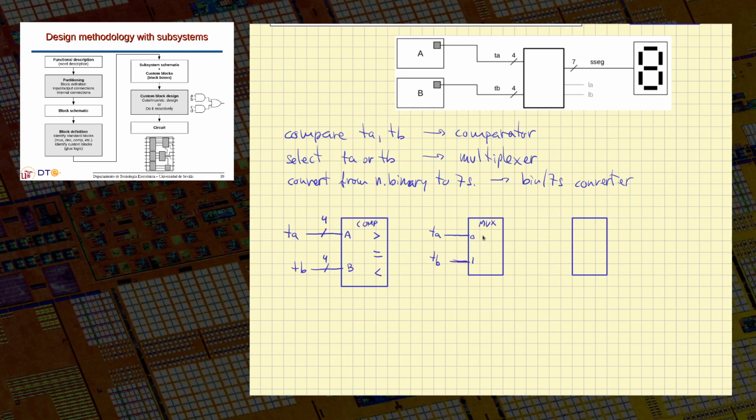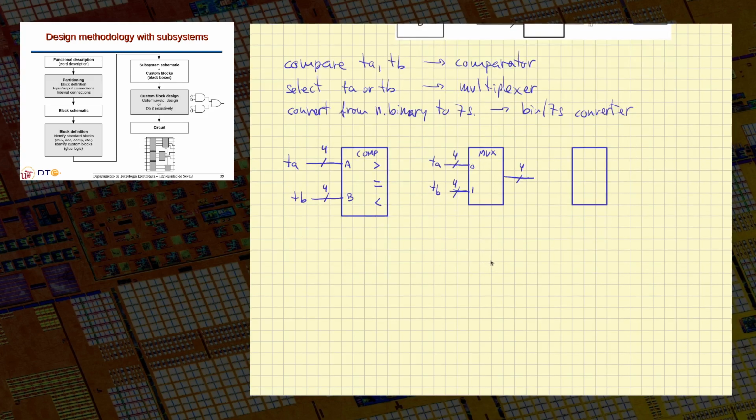Okay, in fact, this multiplexer is a multi-channel multiplexer, because TA is 4 bits and TB is 4 bits. We will generate a representation of maximum temperature with 4 bits altogether. So this symbol actually represents not one but 4 multiplexers, one multiplexer for each bit of TA and TB, but all the multiplexers are controlled by the same control signal, as we have seen in the slides.